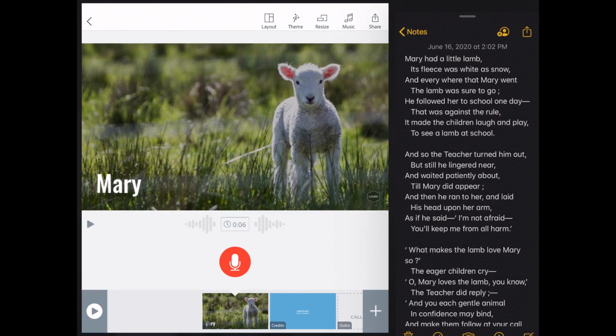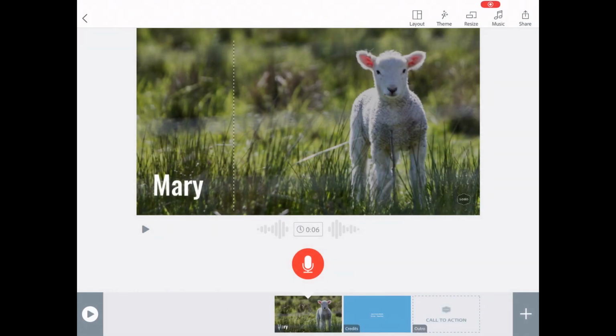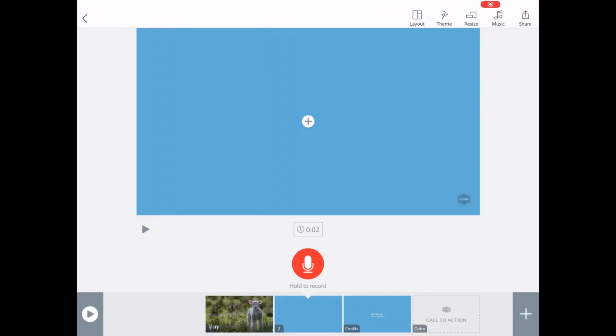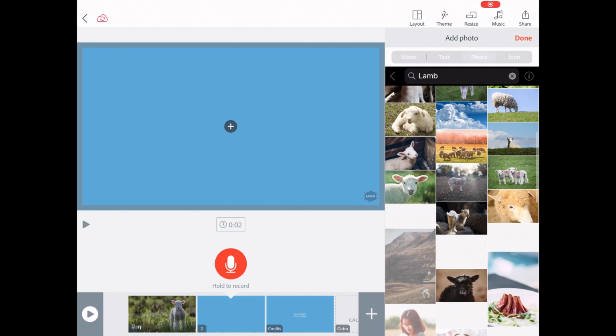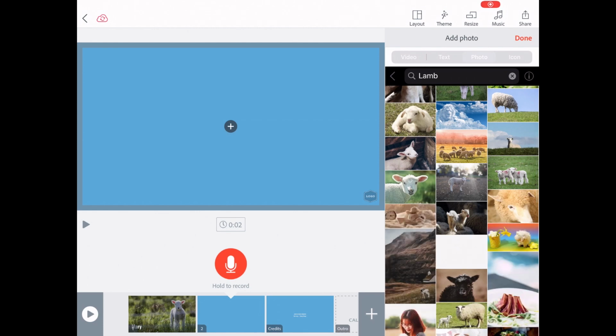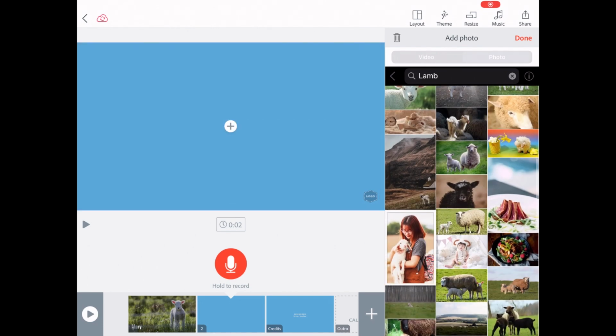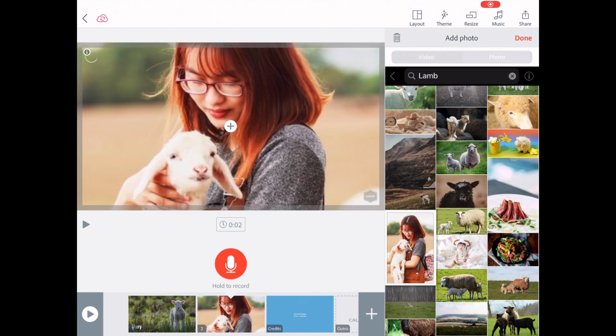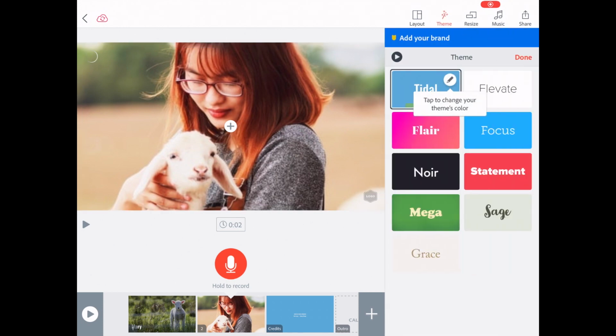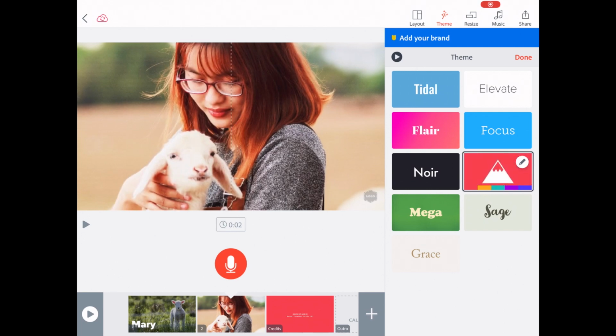I'm going to move out of split screen now so we can see Spark Video all by itself. Now at the bottom here, we can see that we can add another slide with the plus button on the bottom right. Now I have a new slide and I could add a new image, I can record more audio, and I can keep doing this until I have as many slides as I need. The layout button at the top lets me change how many images are on each slide, or I can use the theme button when I'm done to change exactly how the fonts and the colors look.